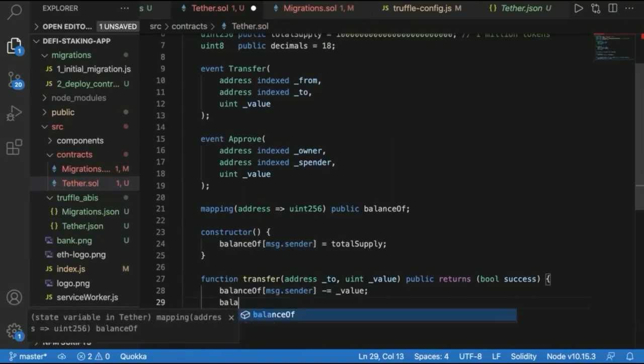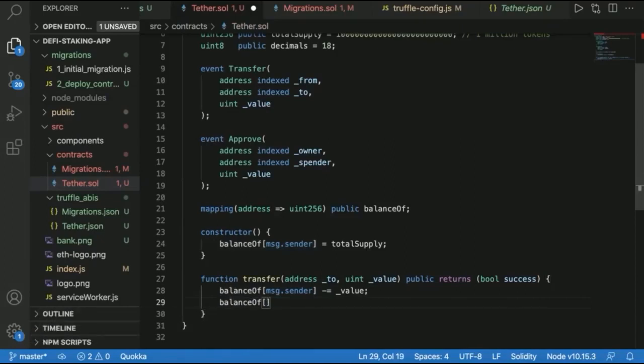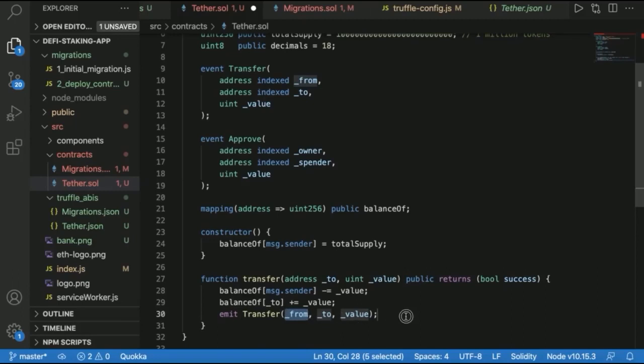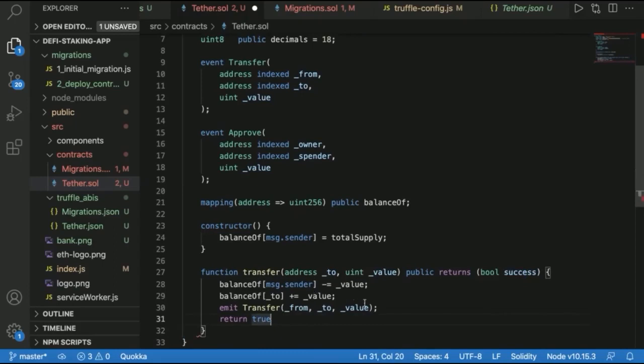Okay, so let's give it a shot. So balanceOf, what do we put in here? It's not the message sender, right? We're going to use our _to, so our value. Okay, and what are we going to do with this value? Well, we're actually going to increase plus equals _value. And now we're going to use the emit. We can run Transfer and we get our _from, _to, _value. And the final thing we want to do here is return the function as a boolean success. So we're going to return true.